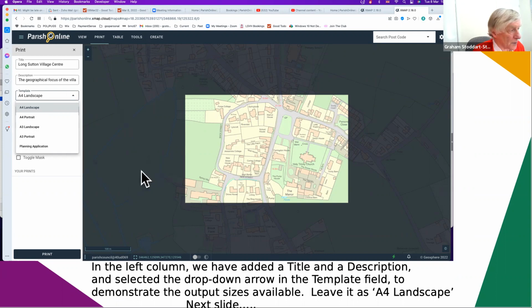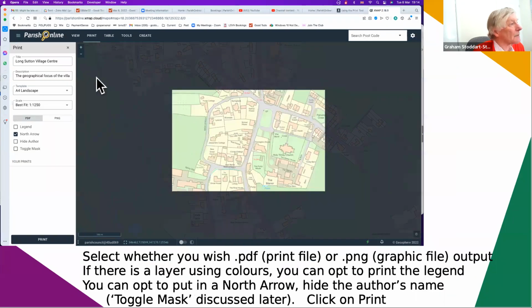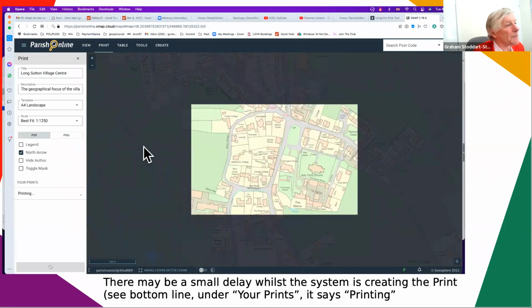So what I've done is put in all those things and now show you. Here we go. I've selected to put in the north arrow just to give you a reference point, and so you can see what it looks like. I've ignored the legend. I've left the author in place so you can see where it goes. And we'll talk about toggle mask in a couple of slides' time. So I'm now going to click on print.